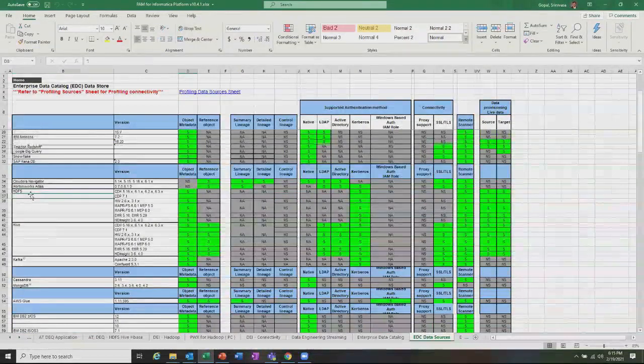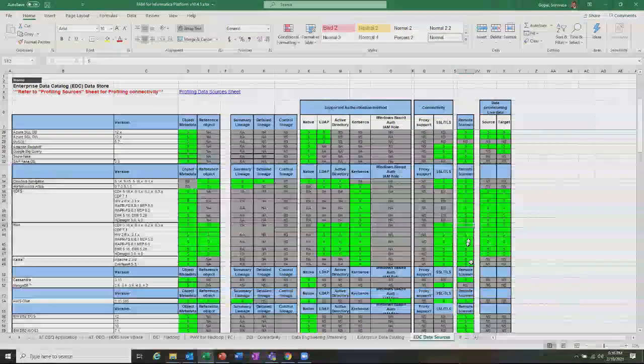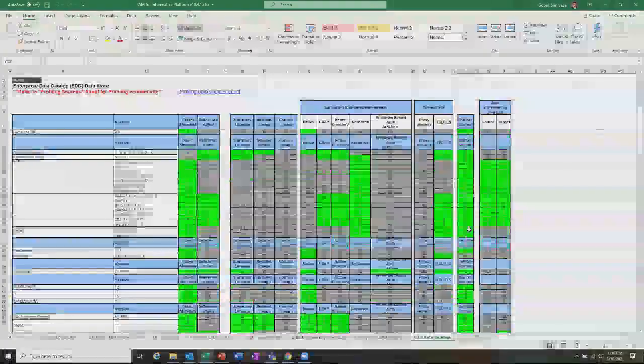Here are some of the Hadoop source systems like Hive or HDFS with the corresponding Hadoop distribution platforms listed over here, and the supported authentication mechanisms and connectivity methods, whether it's SSL or TLS enabled. As we saw in the architecture, there can be a remote scanner that can be leveraged as well. So you can see what source systems have the remote scanners that can be leveraged.